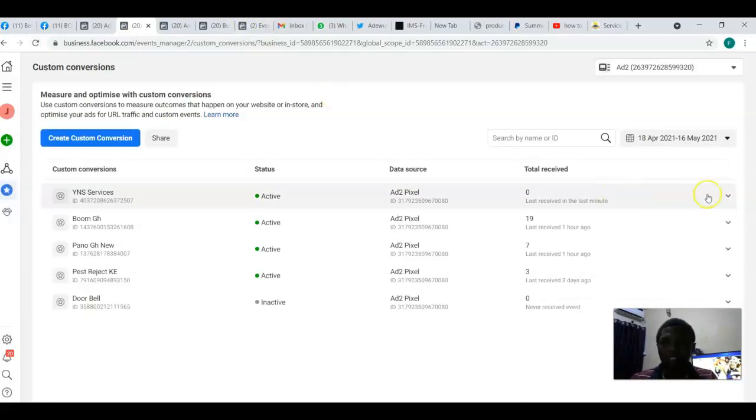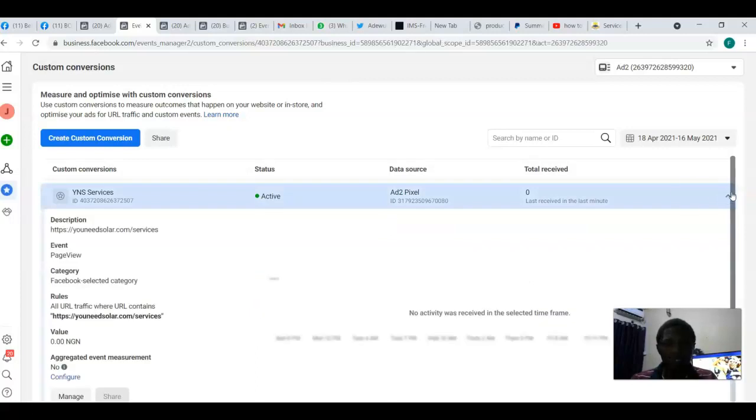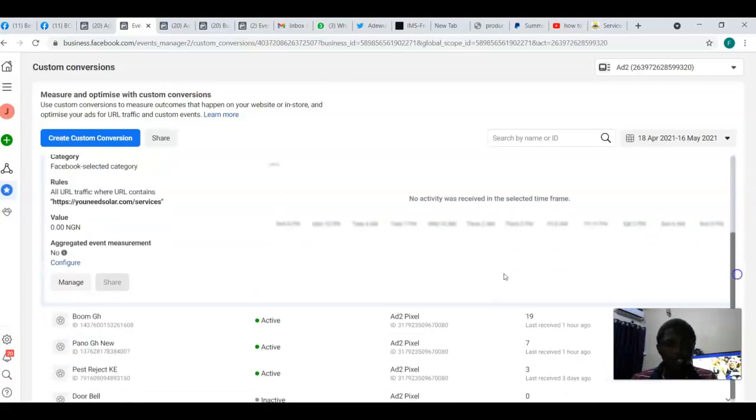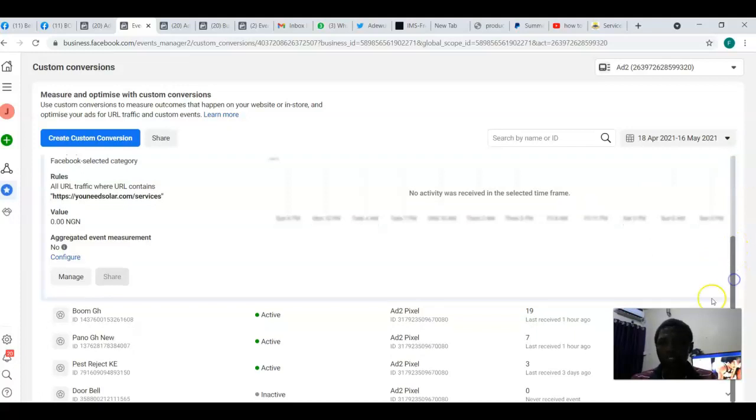So the next thing you have to do is just click on this arrow. Once you click on this arrow, scroll down, you can see aggregated event measurement. That is the most important thing. If you don't do that, you won't be able to use it. So let me just show you this.